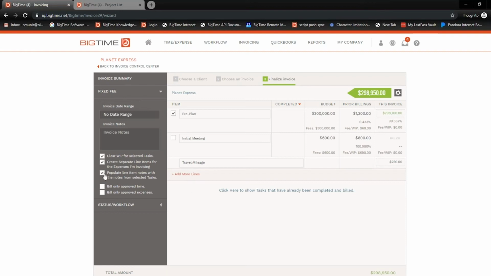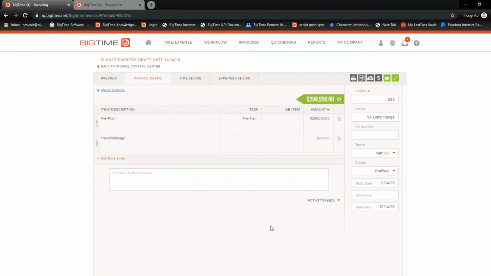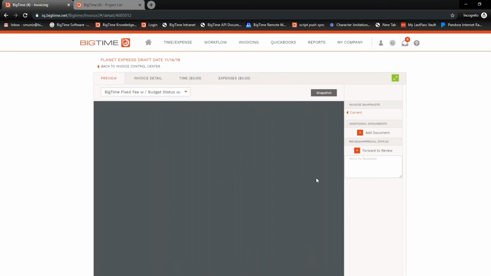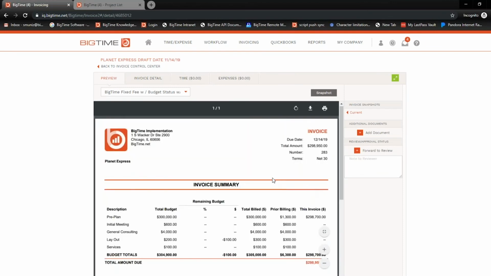You can choose to populate the line item notes with your task notes. And then once again, same as with the T&M, you can also choose to include only approved time and only approved expenses. Once you hit finalize, the screen here for the invoice detail looks pretty similar to our T&M invoice. You can rearrange those line items, edit the amounts or the descriptions, post over to QuickBooks, print to a PDF, all the same options. Here we can take a look at our fixed fee invoice template.